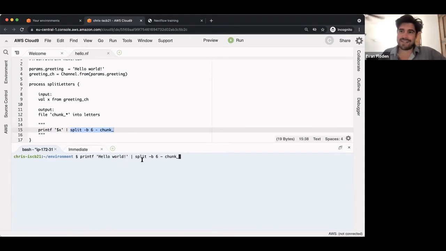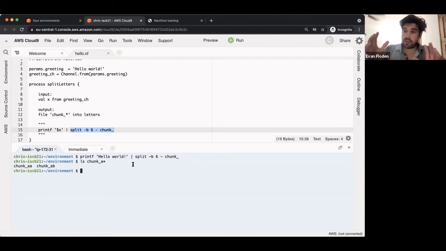So split is going to take our string hello world. It's going to take the first 6 characters, hello, and put them in a file which is prefixed with chunk. The second one is going to take world and put it in a file also prefixed with chunk, but with a different name. I'm going to run this here in the command line, nothing Nextflow here, and do ls to see what's been created. So from a string we've now created 2 files, chunk aa and chunk ab.